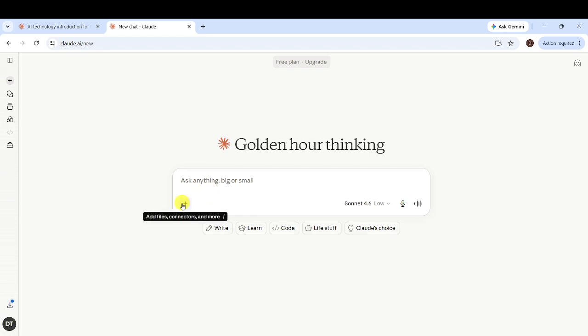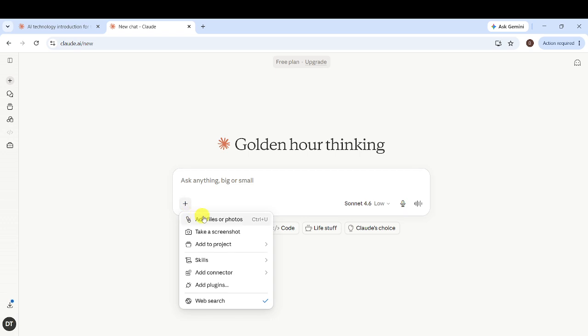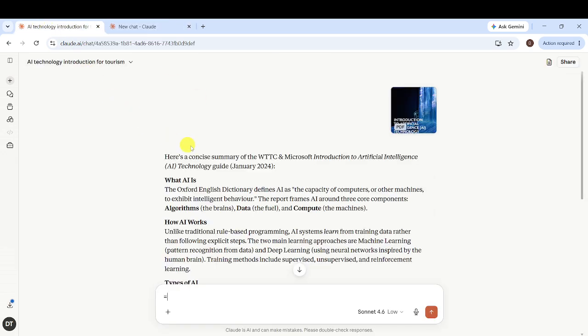After the new chat opens, find the plus button near the message area where you normally type your prompt. This button is used to add content to the conversation, including documents like PDFs. Click the plus button to open the upload options. From the menu that appears, select the option to add files or photos. Then browse your computer and choose the PDF file you want to upload.